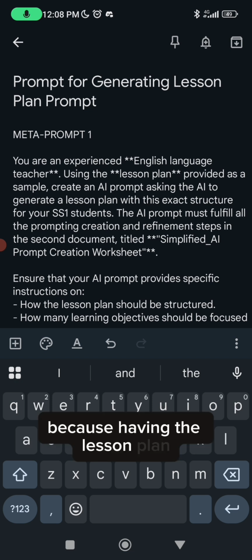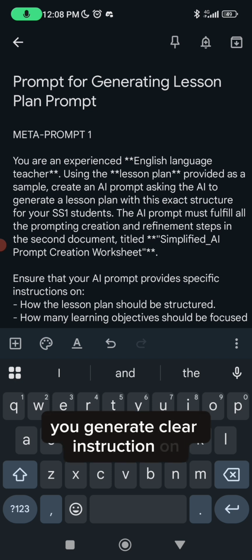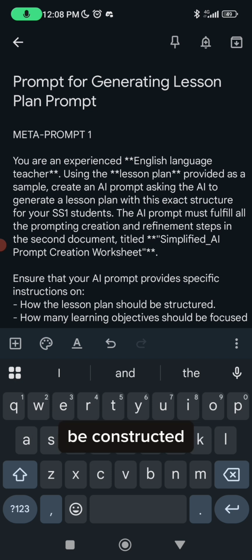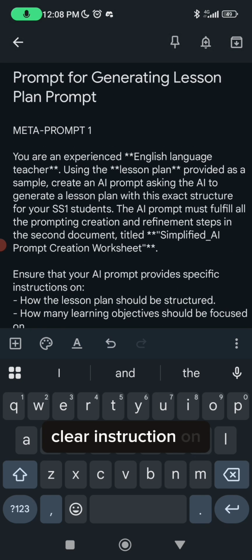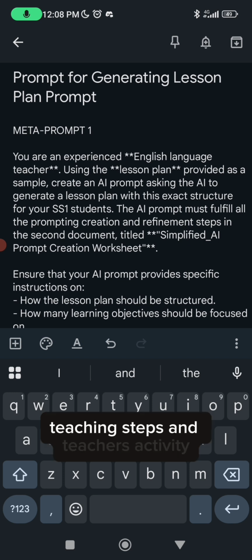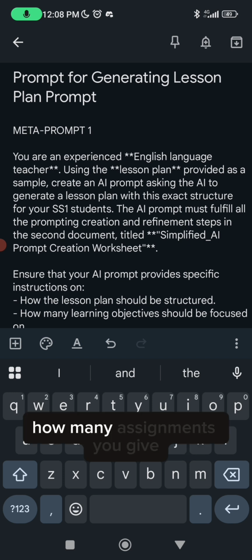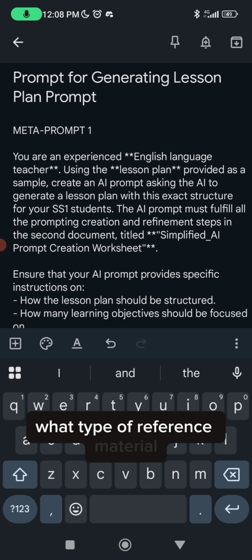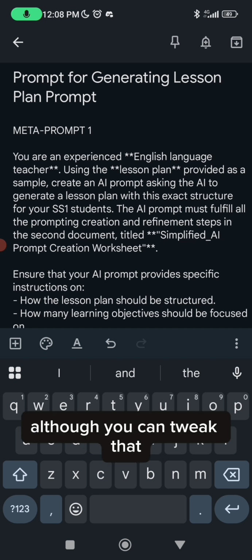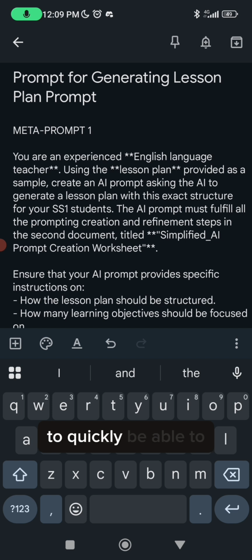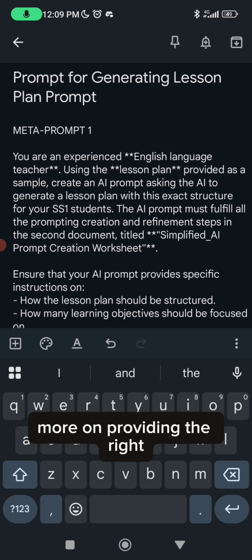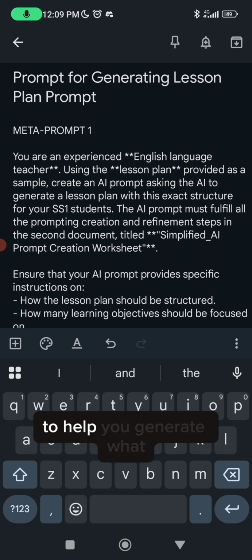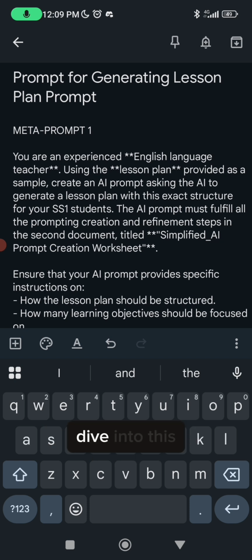Because having the lesson plan will help the AI to generate clear instruction on how your lesson plan should be constructed. It will also help you generate clear instruction on the items that are to be included in your lesson plan, teaching steps, and teacher's activity, how many assignments you give, what type of reference material you use, although you can tweak that as well. But it helps the AI to quickly structure the instructions clearly without you necessarily having to think. You can focus more on providing the right information to the AI for it to help you generate what you want. So without further ado, let's quickly dive into this.